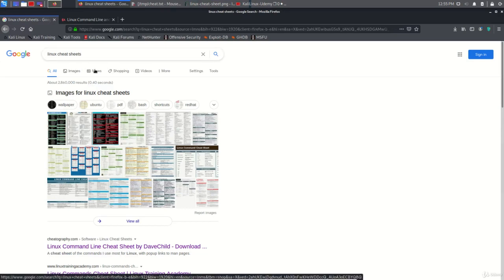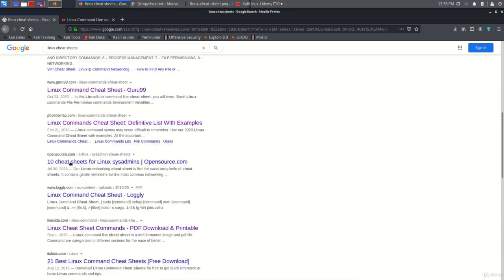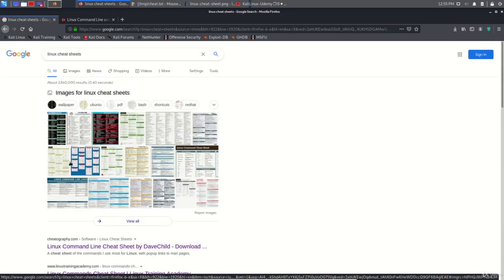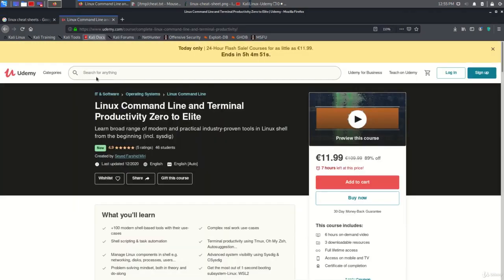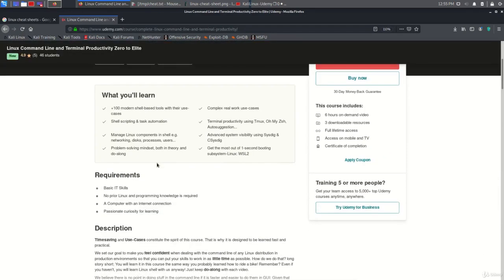So the next thing that I want to talk about is just go to Google and search for Linux cheat sheets. There's a lot of resources there. You can use these images. You can use a lot of articles here and have a review of Linux basics or basic commands. And also I can recommend our other course, which is called Linux Command Line and Terminal Productivity, Z2E, which is a great course about Linux.